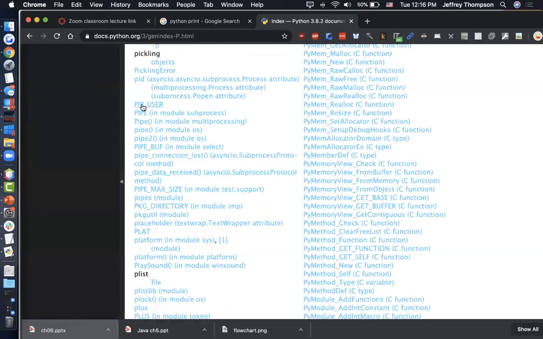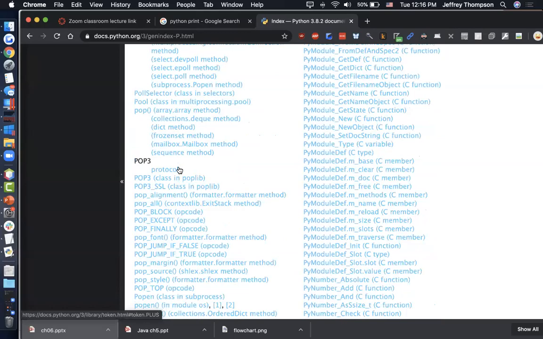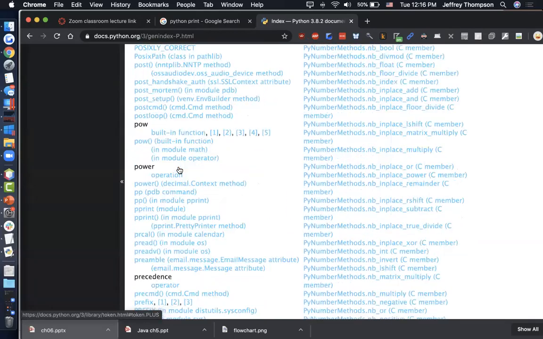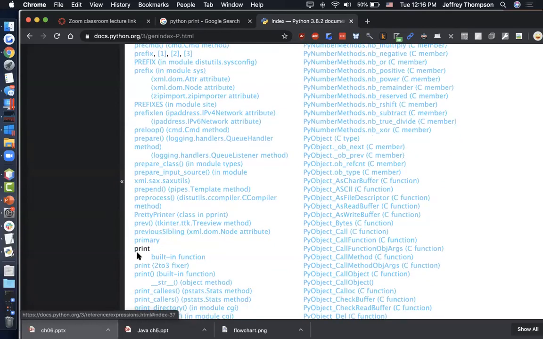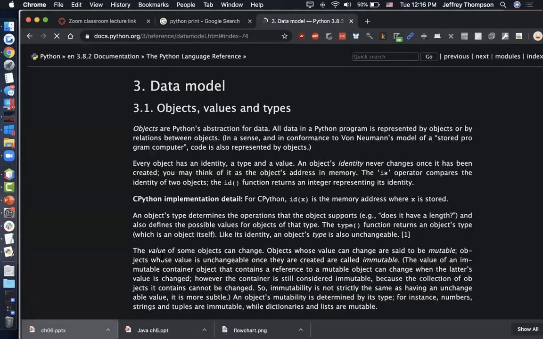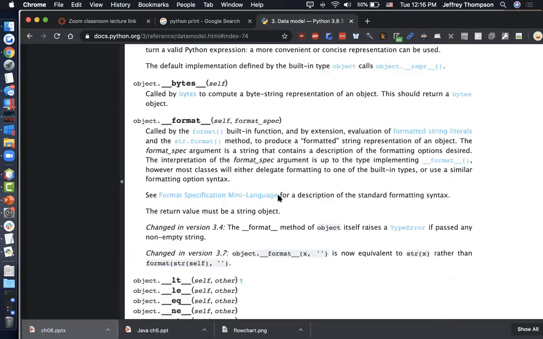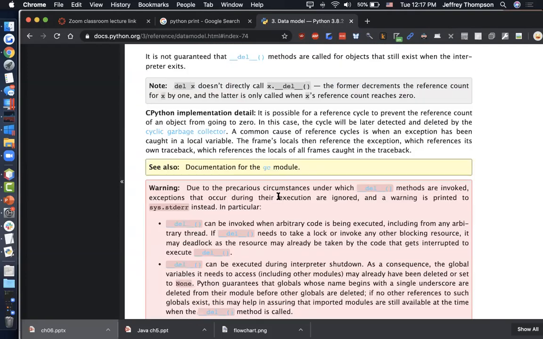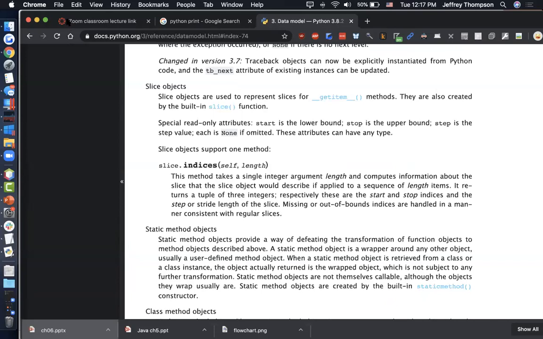Pickle bucket. Pickling. I'm going to have to research that. That does not look like what I clicked on. Okay, forget it.